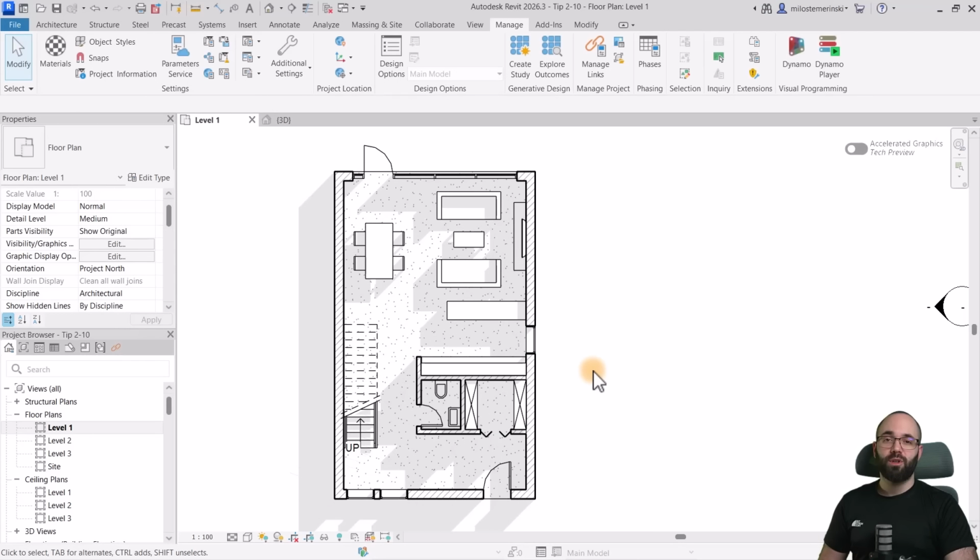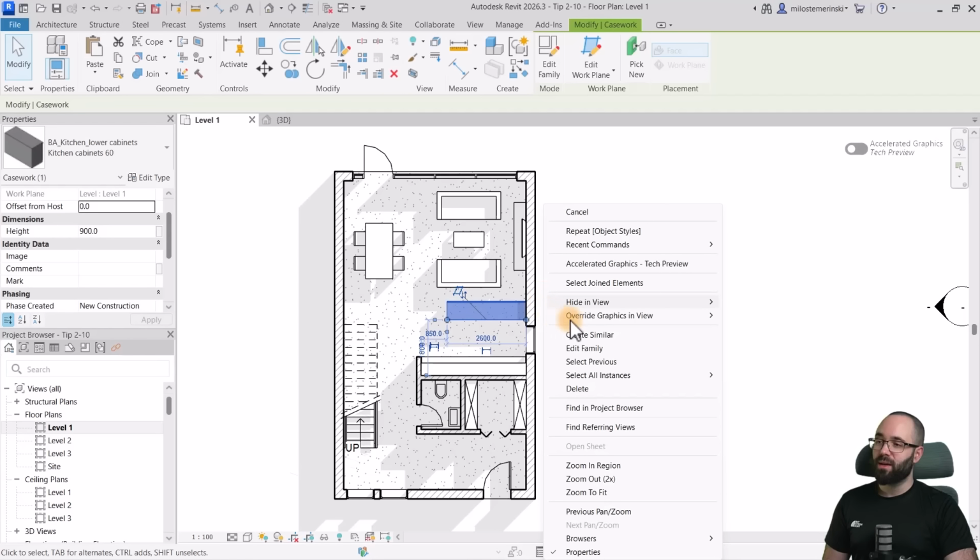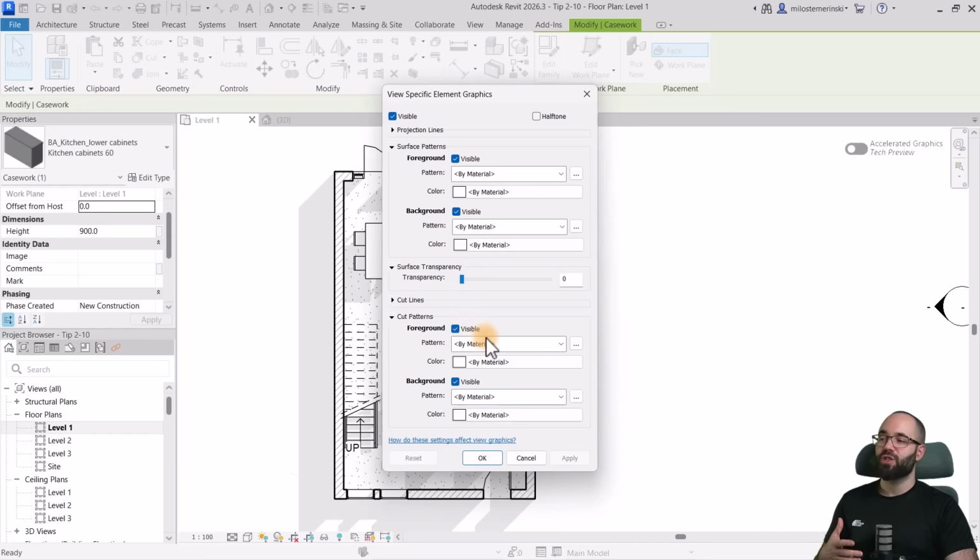And finally, if you want to make a change only to a single element, you need to select it, right-click, go to Override Graphics in View by Element, and then you can just override the graphics of that single element in Revit. And that's going to conclude these 10 tips for making working in Revit a lot easier.